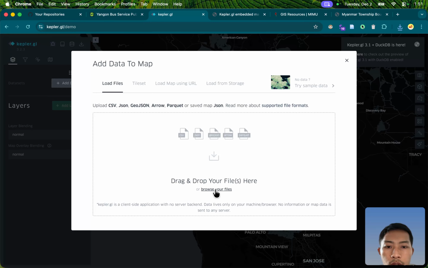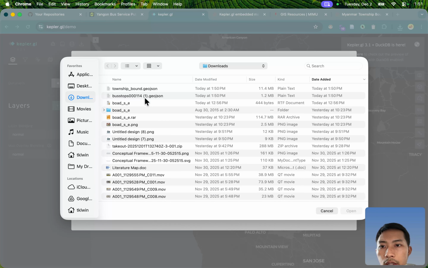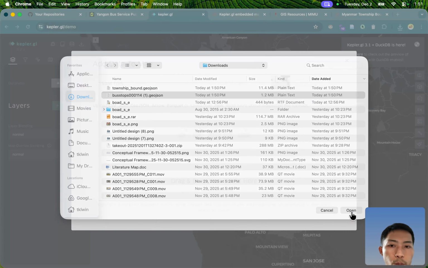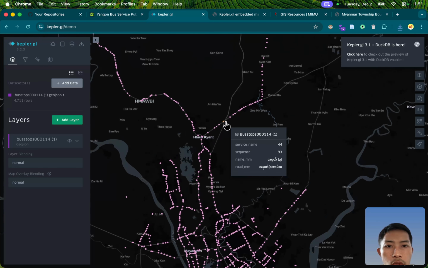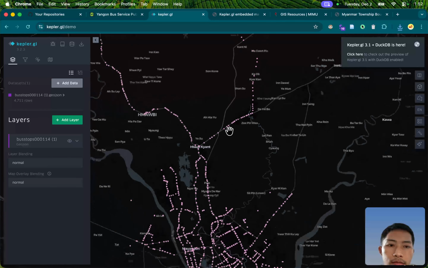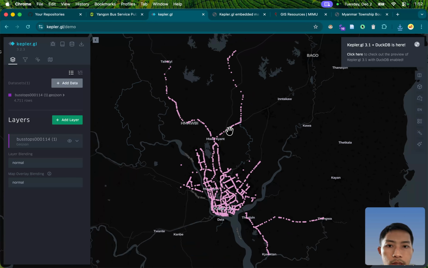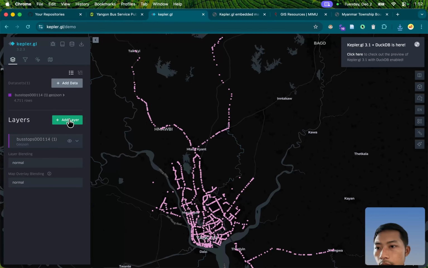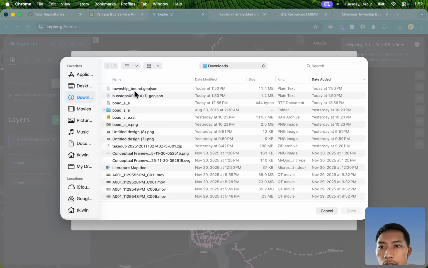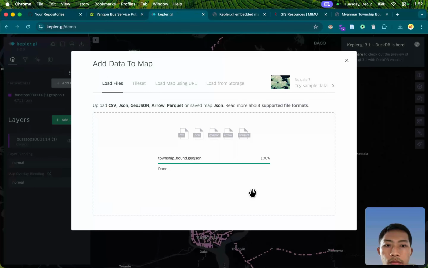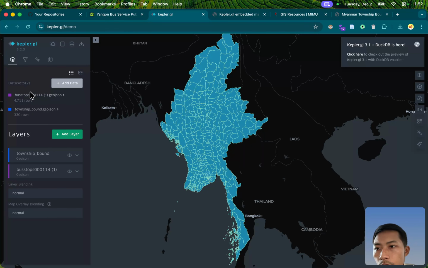Okay, I will first download the file here. Open. Now all the latitude and longitude points are loaded without needing any specific steps. Okay, we will add another data, this township boundary. So we have to arrange these two layers. The boundary should be under the points.